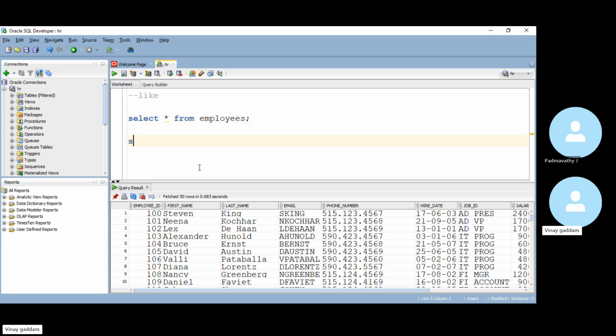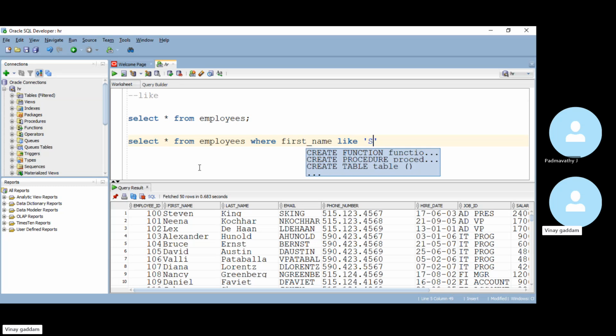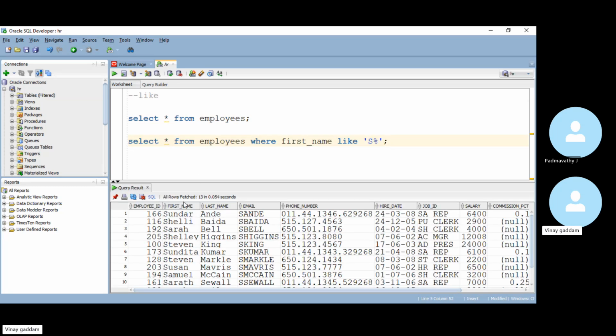So how am I writing? Select star from employees where first name like, so first letter should be S and remaining characters I am not sure. So I will write percentage for that. Okay. So if you see now what this query gives you, it gives you the names whatever starts with letter S. Okay. S as a first character.